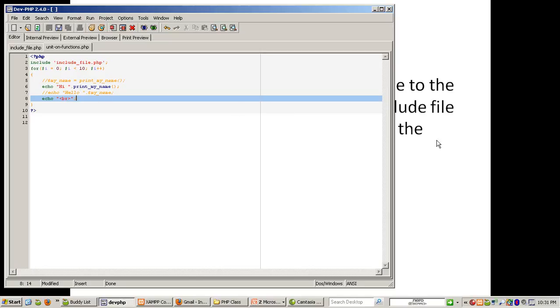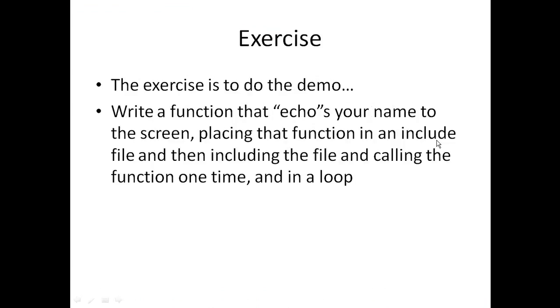All right. So with that, the exercise is to do the demo. Write a function that echoes your name to the screen, place that function in an include file, and then include the file and call the function one time, and then in a loop. You can go beyond that. You can utilize multiple loops, different types of loops, practice your loop structures. You can practice with nesting, include files inside of other include files, practice using require once, include once, practice using global. You can do all the things that we talked about here.